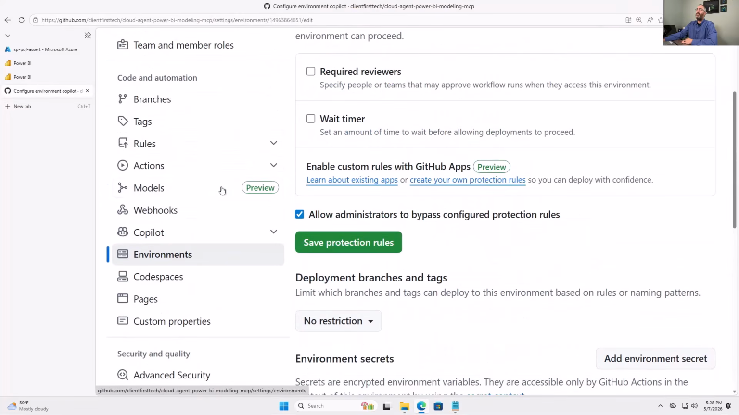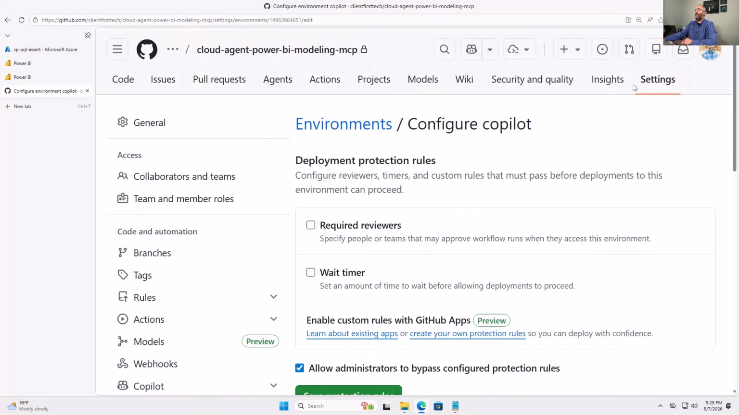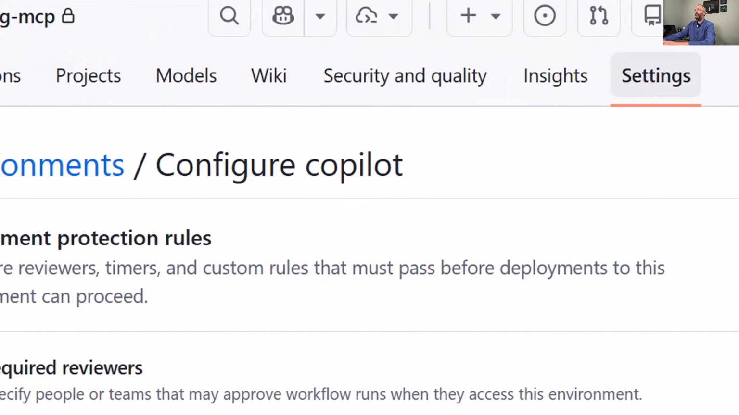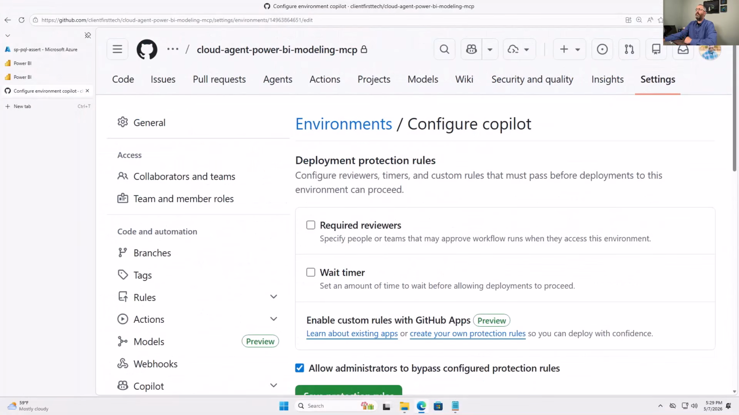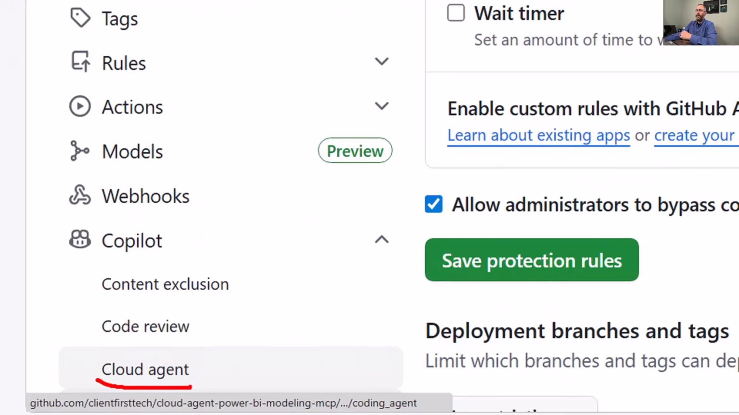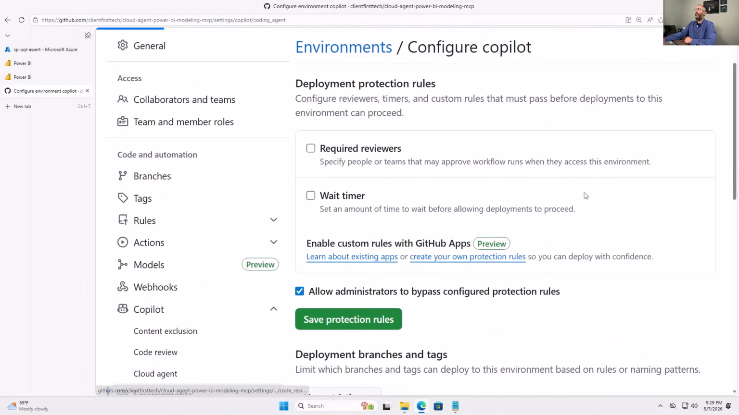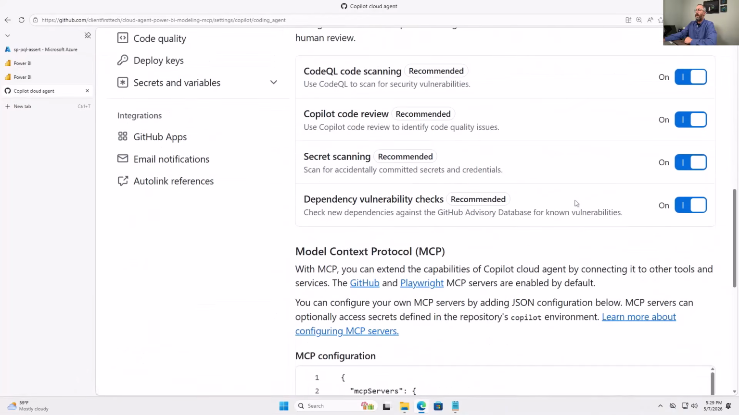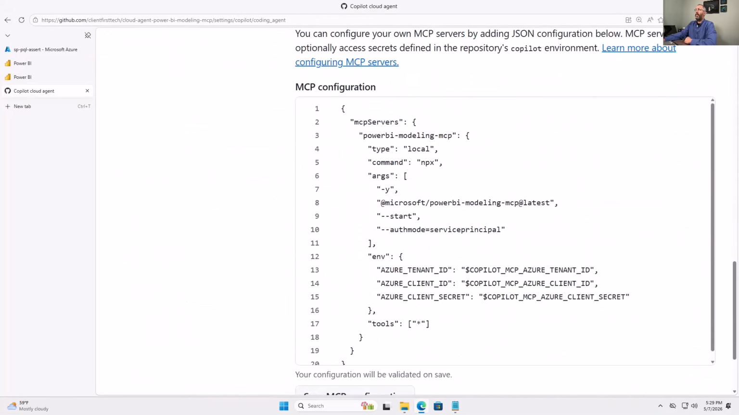Now, if I scroll to where Copilot is, let me scroll back up. So I've gone to Settings. I've gone to Copilot, expanded, and go to where Cloud Agent is located. If I scroll all the way down, this is the MCP server configuration. Now, I'll put this in a gist, in a link in the YouTube description for you all. Again, thanks to Roy for giving me this configuration so I didn't have to figure this out myself.